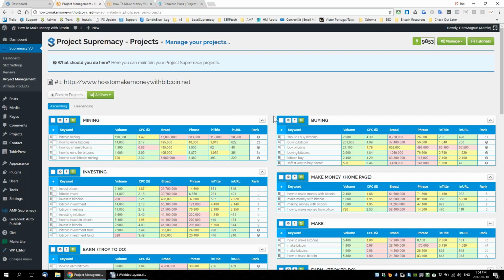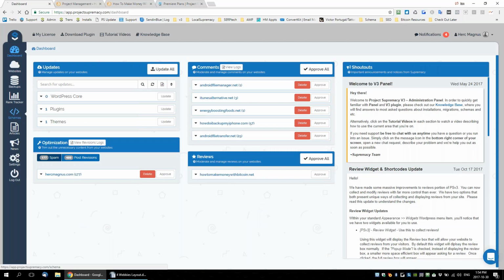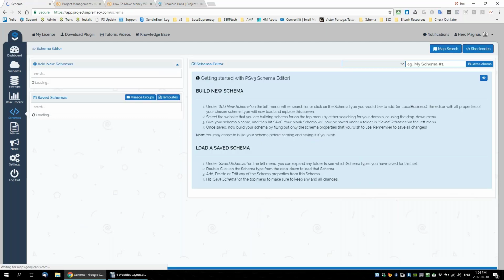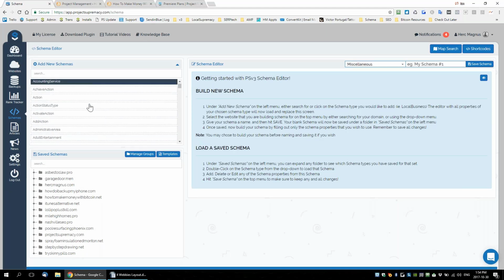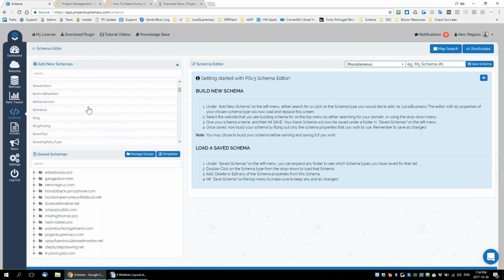Schema is better on V3. V2 is basically the most common types of schemas like local business and organization and brand, the more common ones. Whereas V3 schema is probably about 95% of the entire schema.org database. This is the list of schemas that we have in V3 that you're able to add, and I'll just scroll through it. Okay, you can see it's massive.